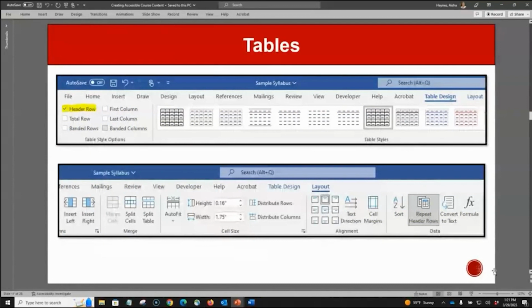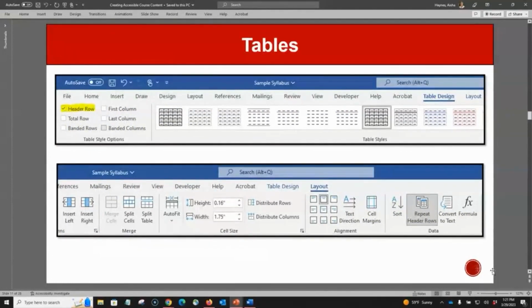When we have tables, we want to make sure that the header row is selected and that repeat header row is selected. If we have a table that is more than one page, then the header row will appear on each page. So when we select header row and repeat header row, if we have a table that expands more than one page, then the header row will be included on each page. And I'll show you this in a bit once we get to the actual showcasing of this information.